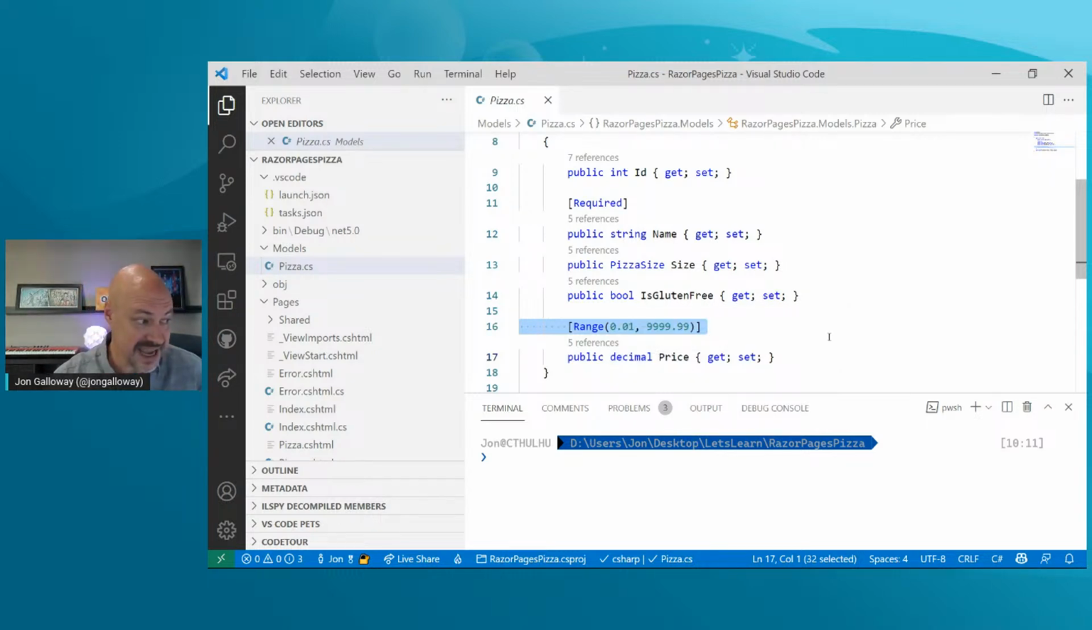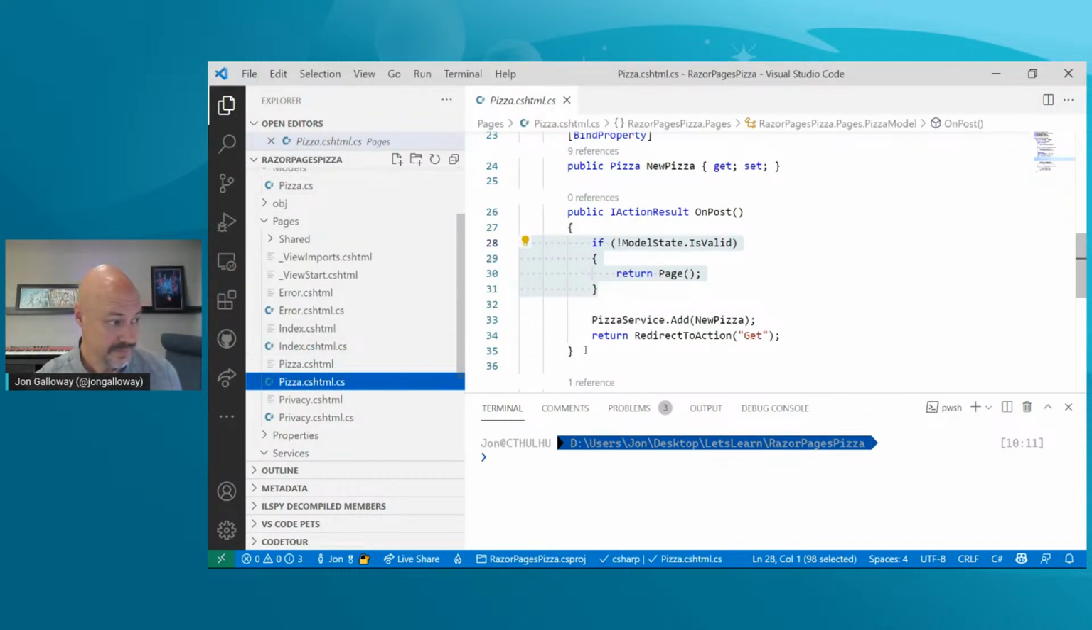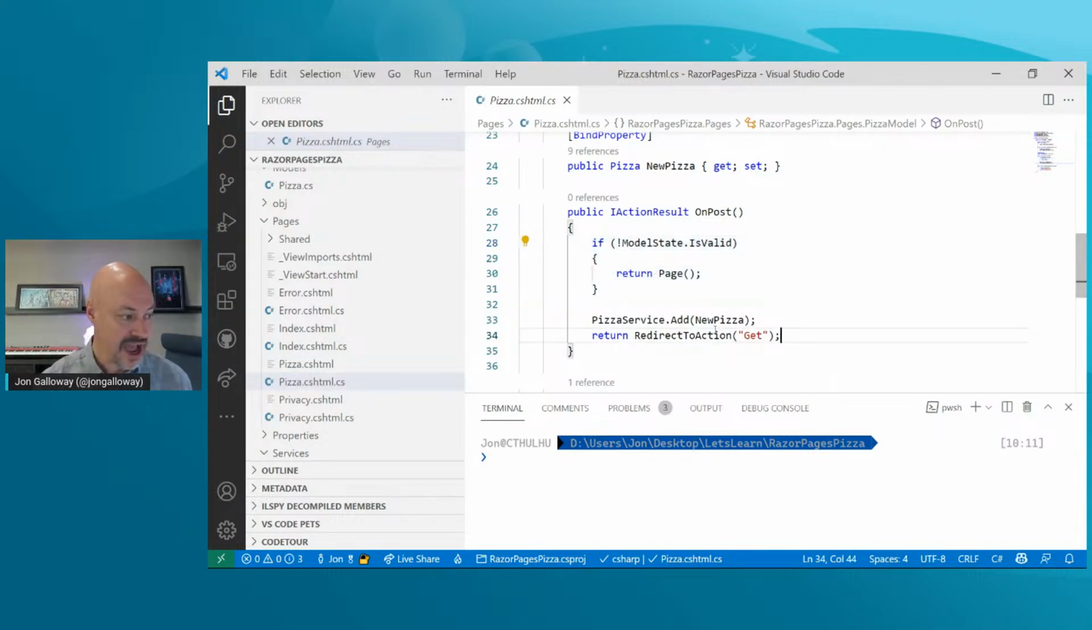So it validates the types, it validates my annotations, and all I need to do in my on post is say, if it's not valid, return the page. Otherwise, if I've gotten to here, I know that it's valid. So I'm going to call two things. First, I'm going to add the new pizza to the list through the service, and then I'm going to do redirect to action. Why am I doing this?